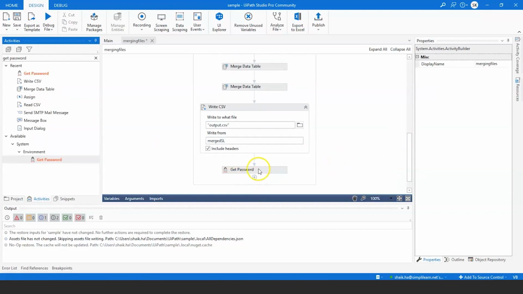Once you get this get password activity, enter your email ID password here. There is a prerequisite when you use get password. To receive a mail, go to your Google account. In Google account, go to your security option, and in security there is an option called less secure app access. Turn that on. I'll repeat, turn on the less secure app access.